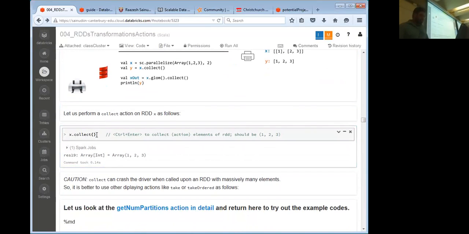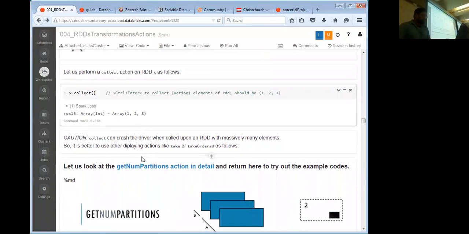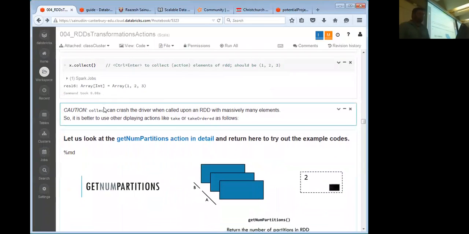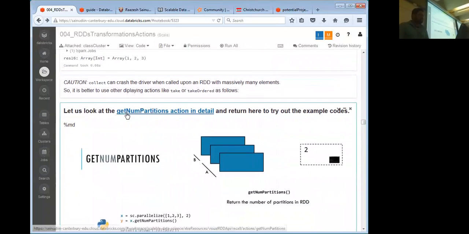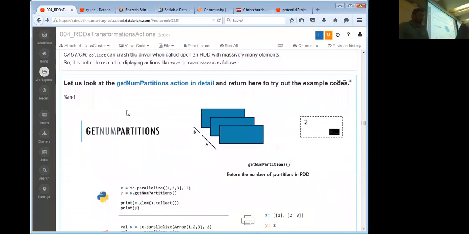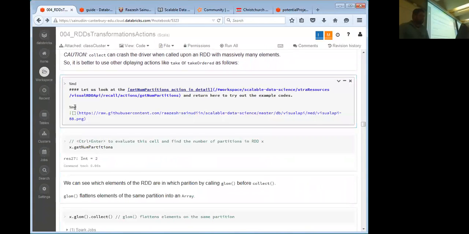We made x, so let's just press control enter to evaluate that cell, and we get that it's an array of int, and the array itself is 1, 2, 3. So it's just coming back to the driver program as a list and we see it printed here. I already cautioned you about calling collect on very large collections because it'll crash the driver. There's a bug. Sorry about that.